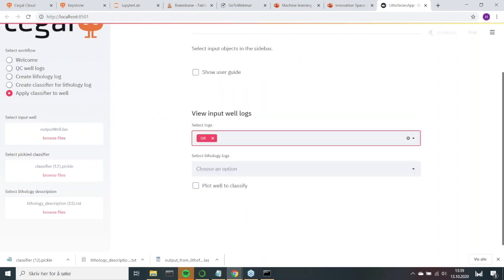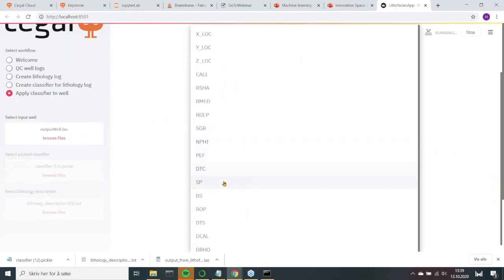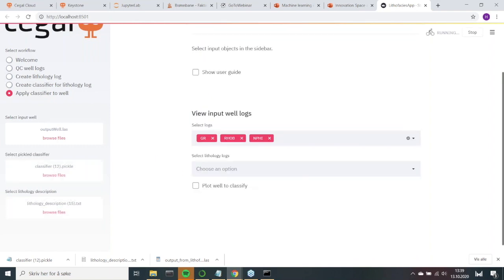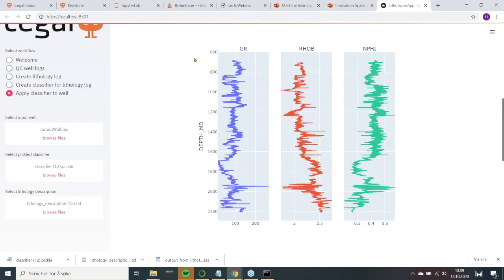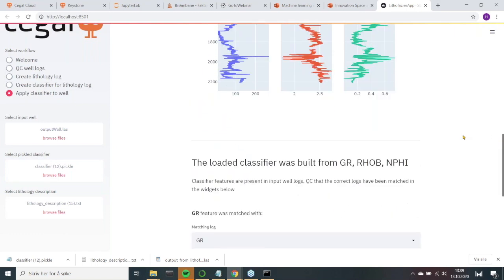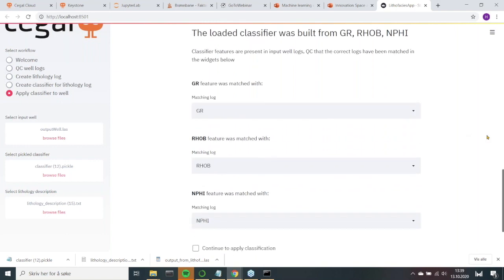So this is a new well. I'll grab the same logs that we had previously, and then I'll just plot that. Yeah, so we can see we have the same logs available. So then we can apply this classifier.